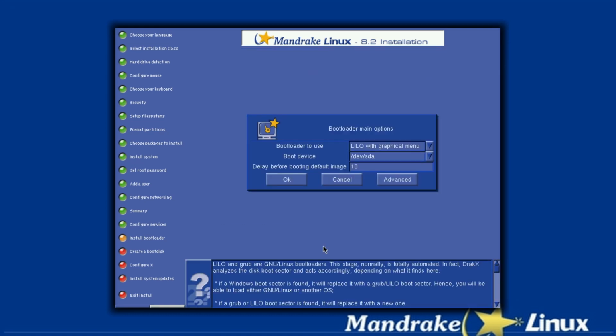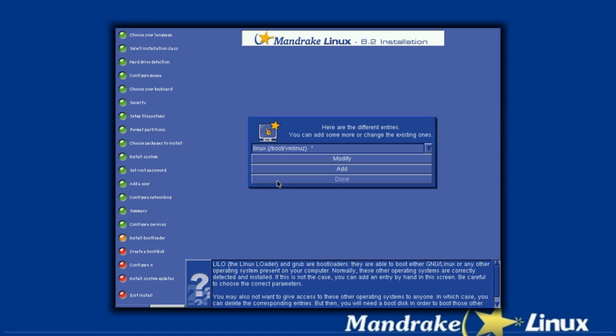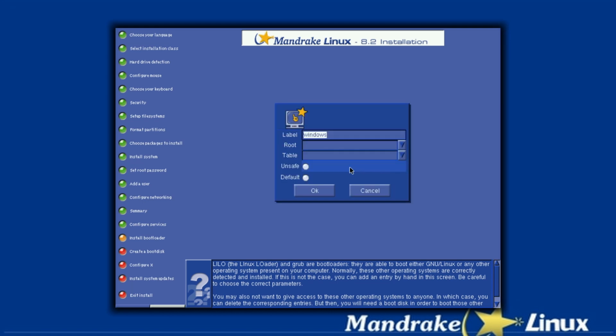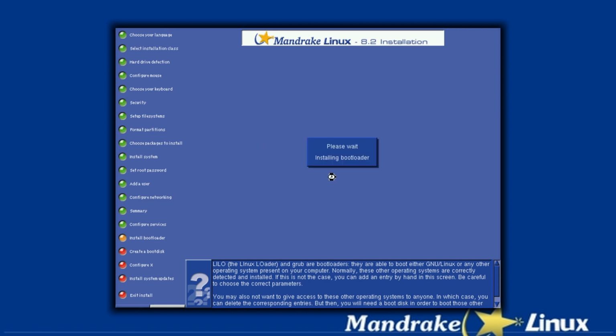Now it wants us to use the bootloader. So, LILO or GRUB. Back then we used LILO quite a lot. We can still use GRUB. But LILO was used by a lot of distributions back then. So let's just click okie dokie. Here are the different entries you can add. You can add some more or change the existing one. Yeah, these are okay. Let's just add... Which type of operating system? Oh, I don't want to add anything. Let's cancel here. Let's do done.